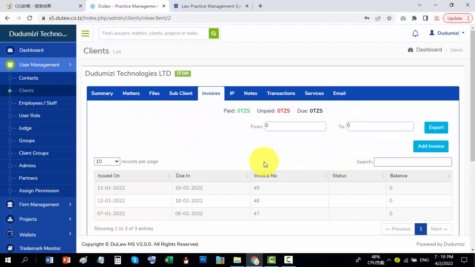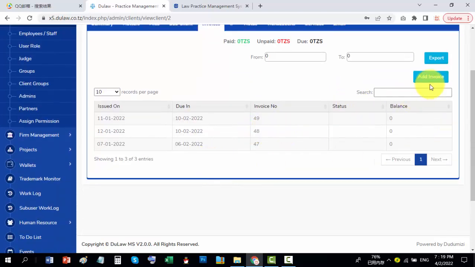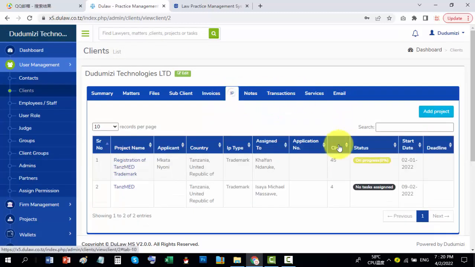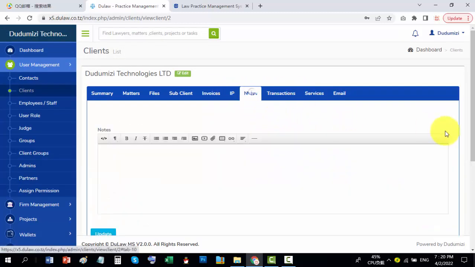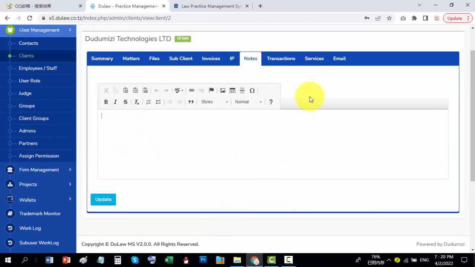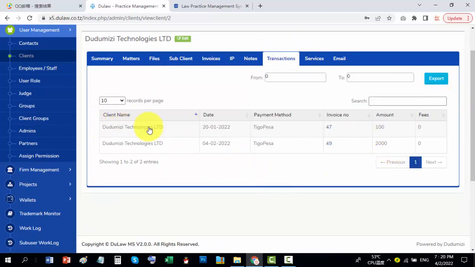So here also you can manage the invoices. As you can see, if you want to add an invoice, you can just add it directly here. You can see the invoice details, when it was due, what the balance is, and all those details. You can manage the IP project. You can manage notes. For example, if you have to write anything for this client so that another lawyer, when they come, will be able to see it, then you can come here and write. If you want to see the transactions, what DuLaw paid, when, the invoice, how much, everything, you come and see here.